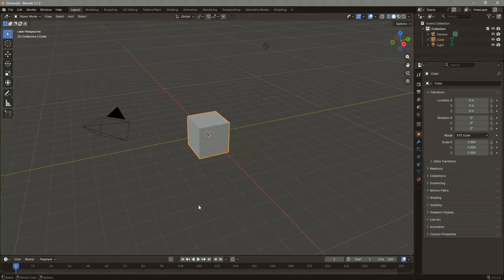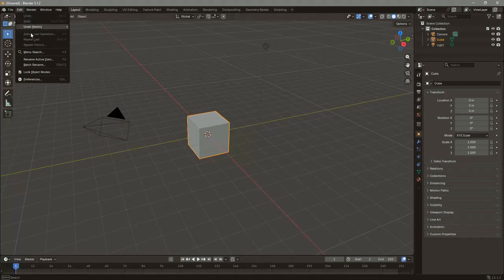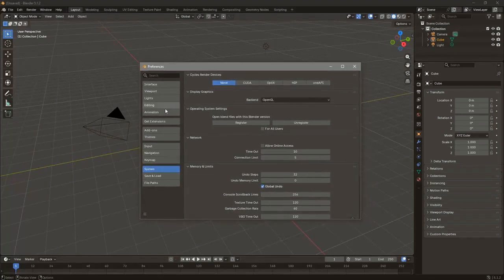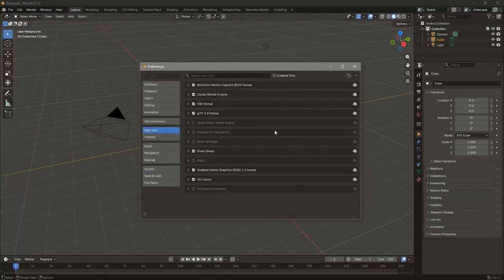First, open Blender on your desktop. Once you're in, go to the top menu bar and click on Edit. From the drop-down menu, select Preferences. This will open up a new window with several options on the left side. Click on Add-ons. Here, you can manage all your plugins.